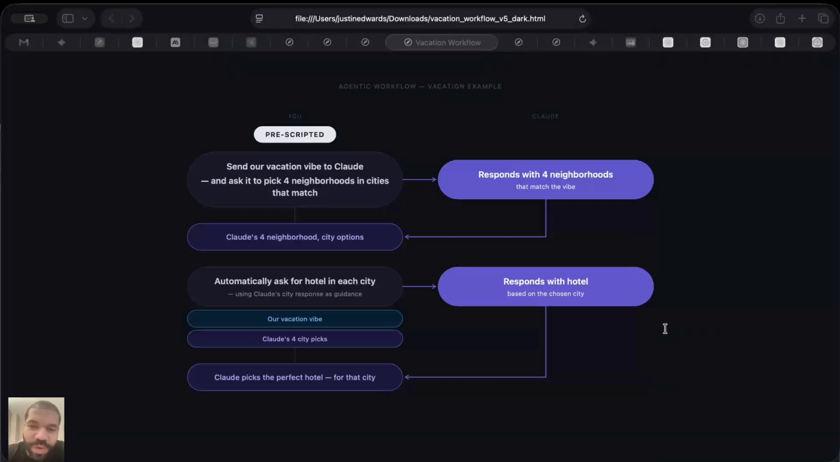So let's change our approach. Let's change our workflow to ask about cities where a particular neighborhood in the city has our vacation vibe, regardless of whether the city is known for that vibe itself. My previous approach did not make this distinction.